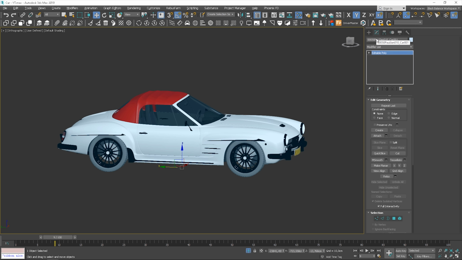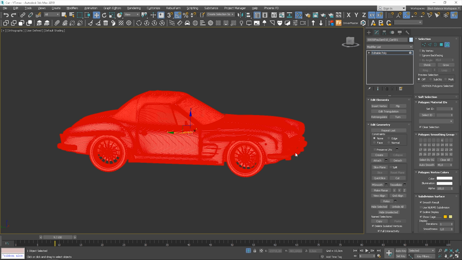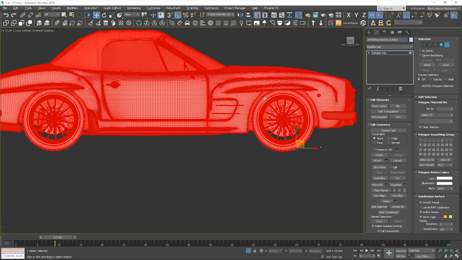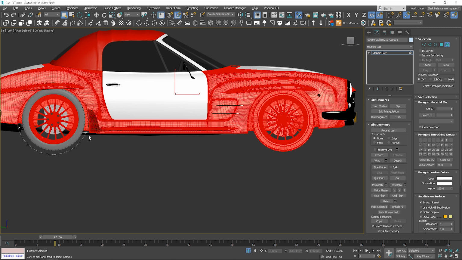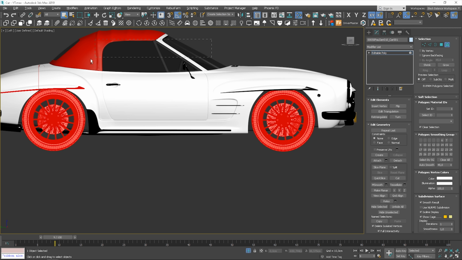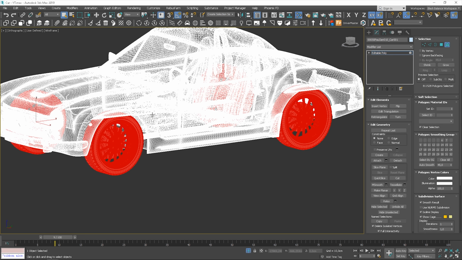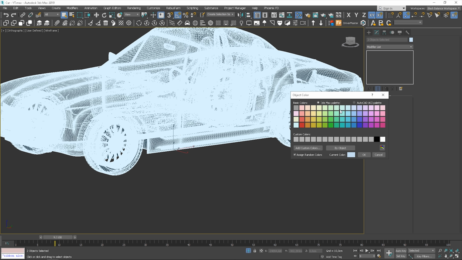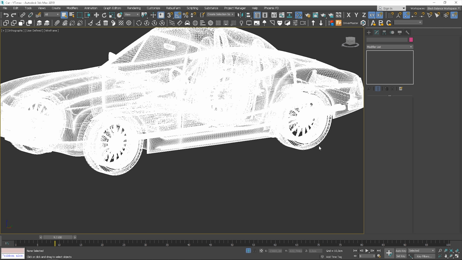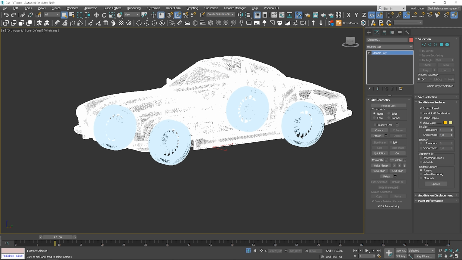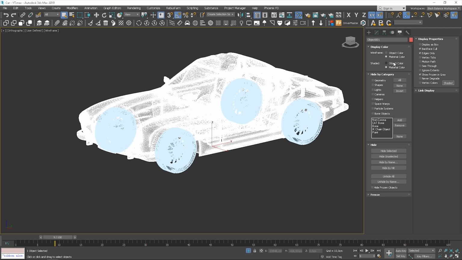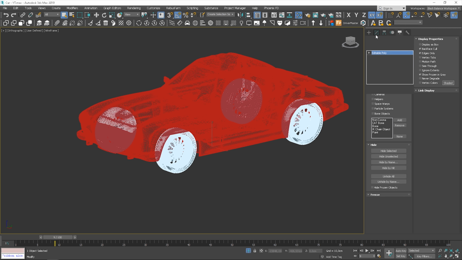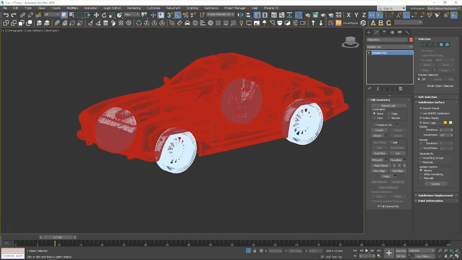It's really important. As my car is one object, what I'll do first will be detaching the wheels as a separate element. I changed the color of the objects as it's white now and the selection is hardly visible. I need to change one setting though. I changed the wireframe display to object color instead of material. By the way, it should be like this by default.